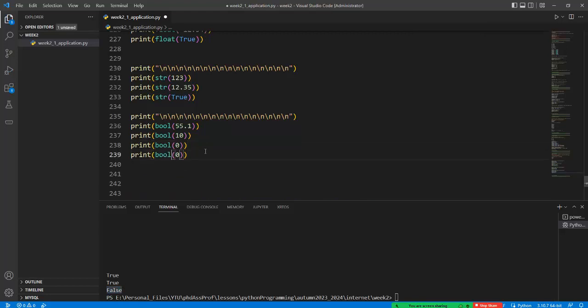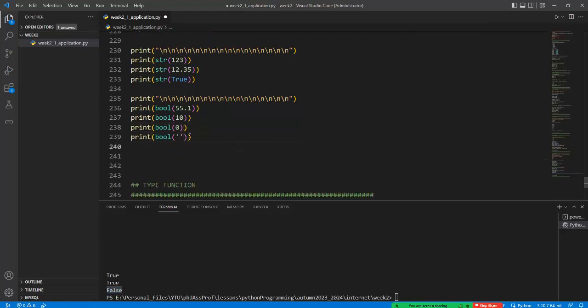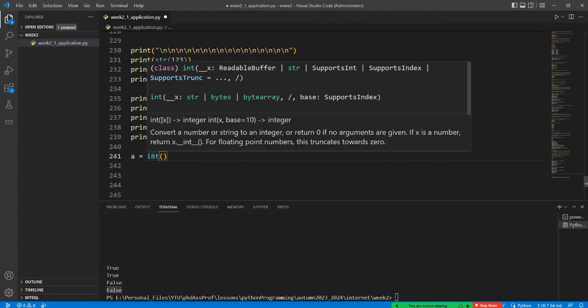Or if we have the empty space, an empty character in here like this one, this must also be a false value. Okay, or by using the type function we can create the variables, because the type function is the constructor of the class of integer.